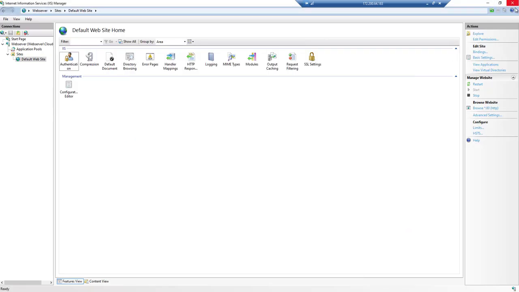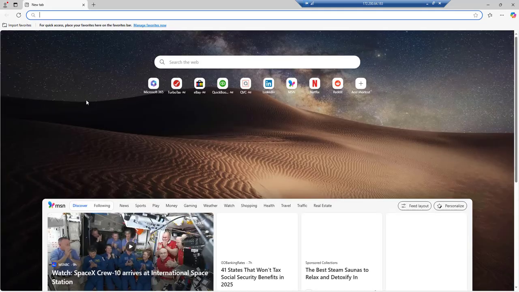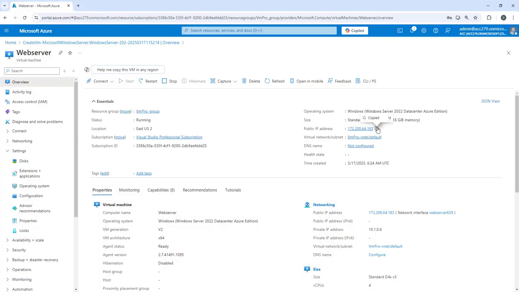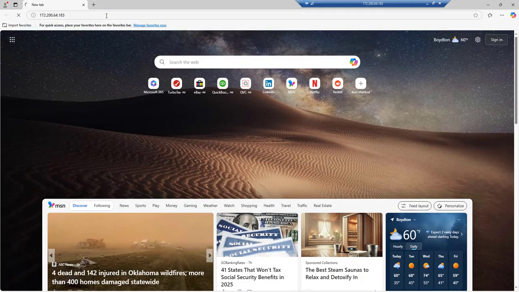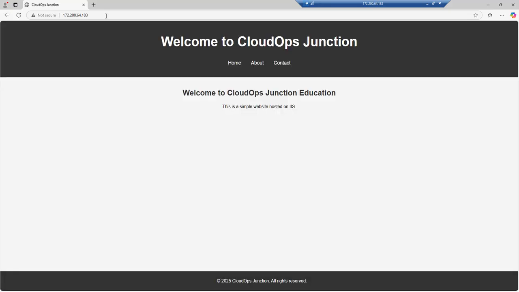Now if I close everything, go to Google, or rather let me grab the public IP address and hit that IP address from the internet, it should open the web page that we have edited. Yes, now it is showing: welcome to the CloudOps Junction. So this is the web page that we have created.